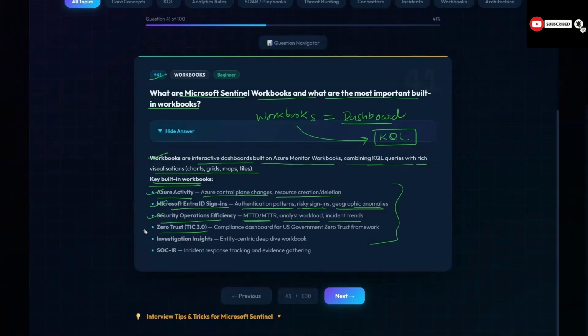So this is the good one. This is my favorite one. This provides the compliance dashboard for US government, zero trust framework. And then Investigation Insights, an entity-centric deep-dive workbook, and then SOC IR, incident response tracking for evidence gathering.